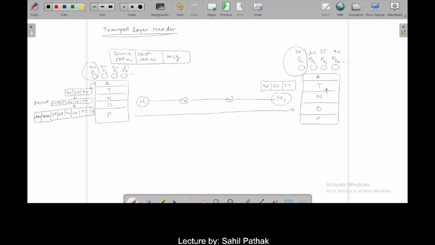Now the data link layer is going to remove this header and will give the packet, or this message, to the application layer, and in the application layer to the particular process, which is determined by the destination port number. The destination port number is 20, so PD1 is the process running at port 20, so it is going to give the message to this process. So that is how the transport layer maintains end-to-end connectivity.